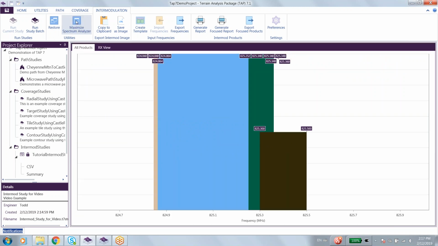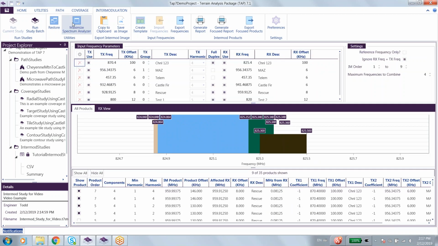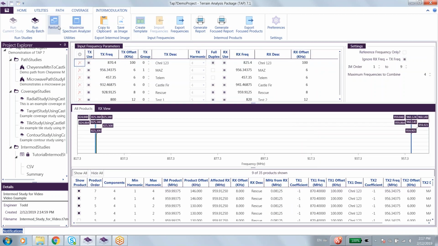You can maximize the spectrum analyzer here. Click it again. Restore goes back to the unzoomed value. You can copy to the clipboard. You can save the graphic as image.